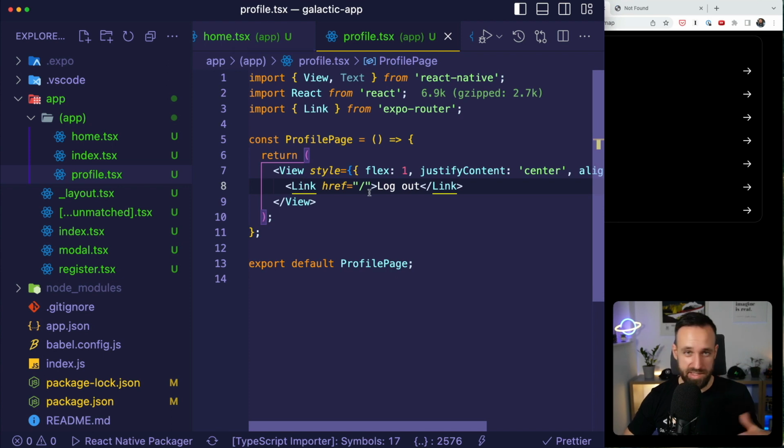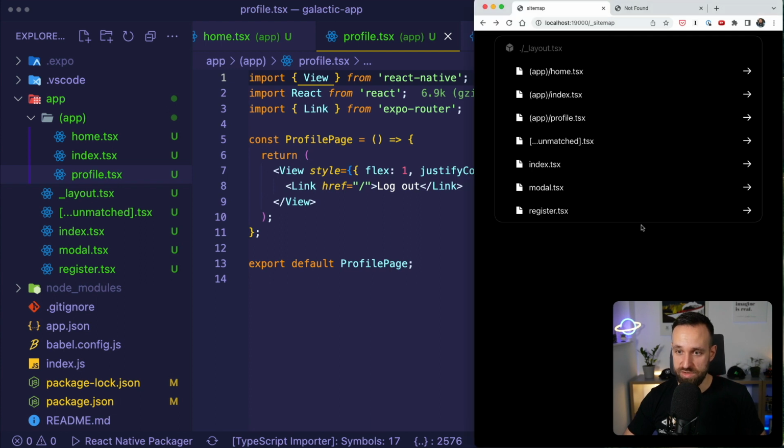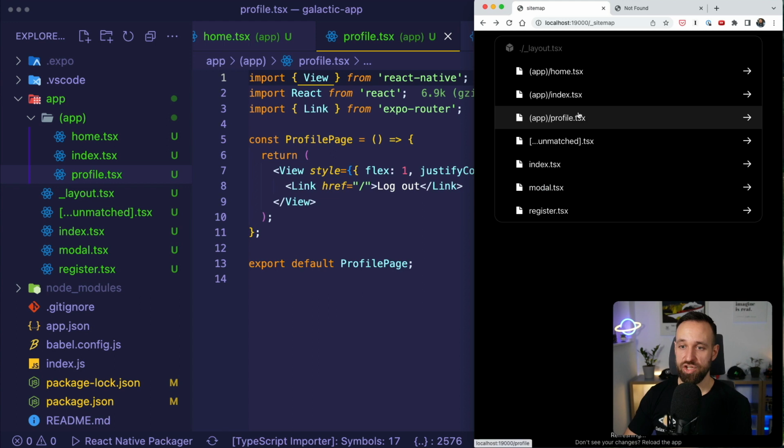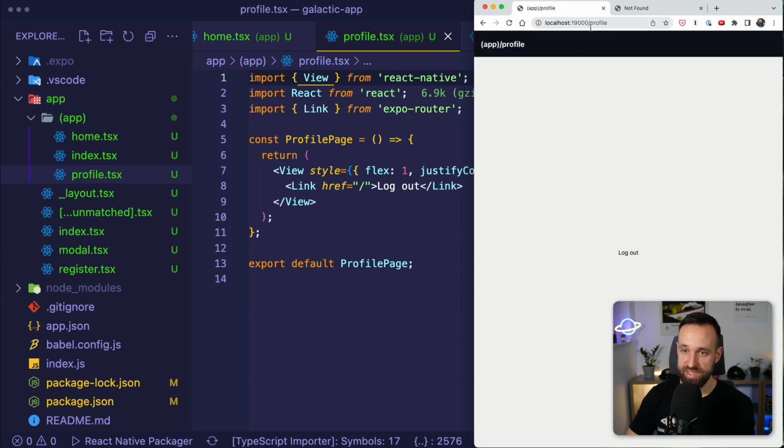Of course, you could handle this if you wanna delete the tokens and stuff, but for simplicity, we will now just use it like that. So now I can actually go to app/home and I can go to profile. And as you can see, no more app appears in the header because this is now a group.